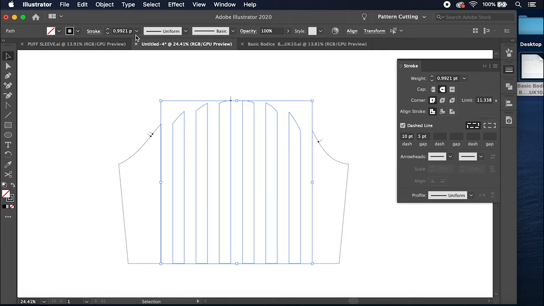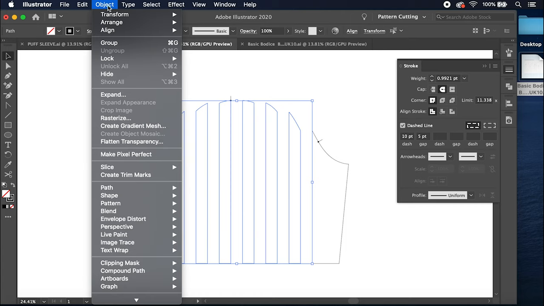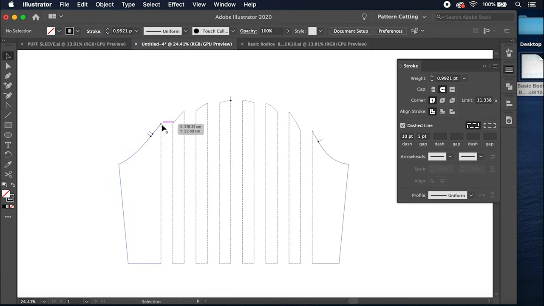So now we're gonna lock these dashed lines, so when we redraw the shape of the sleeve, they won't interfere. To do that, we're gonna go to object, lock, and lock selection. Now let's start to redraw the shape of the sleeve.